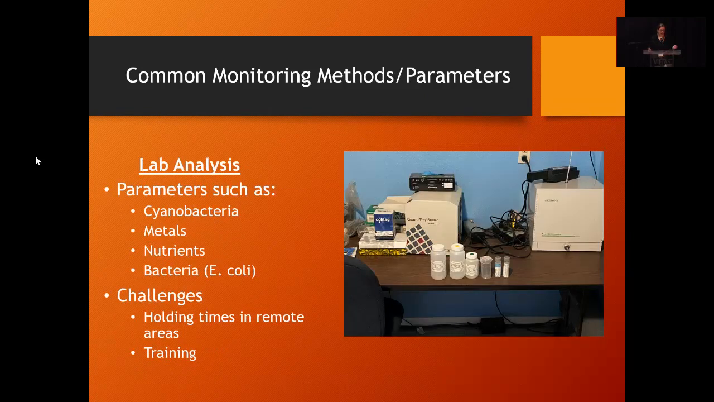Next slide. And then some samples are sent to a lab. So cyanobacteria, there was just a session on that before lunch. Metals, nutrients, bacteria. Those are some things you might be sending to the lab. And again, it's helpful to talk to them about getting that in a helpful format for reporting. We recognize there are some challenges sometimes in holding times. Sometimes those samples have to get to the lab at a certain time. So when you're picking a lab to choose from, think about that, and talk to them about when you might be able to get samples to them and if that's going to work.